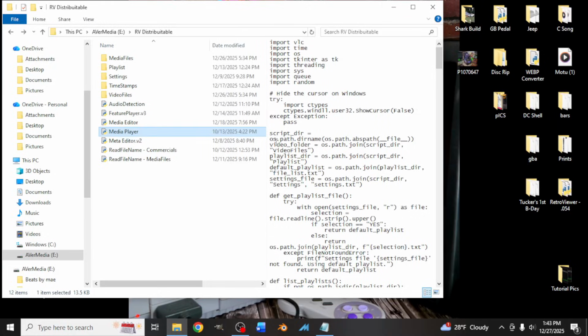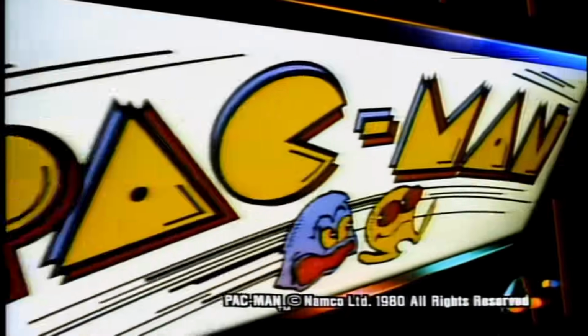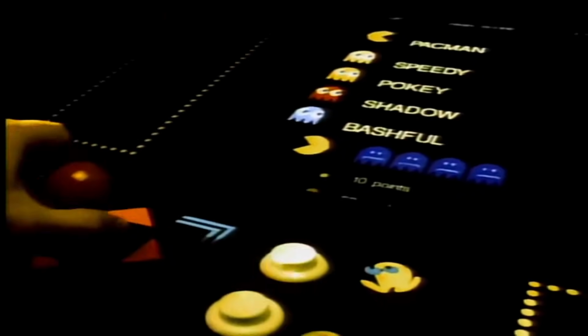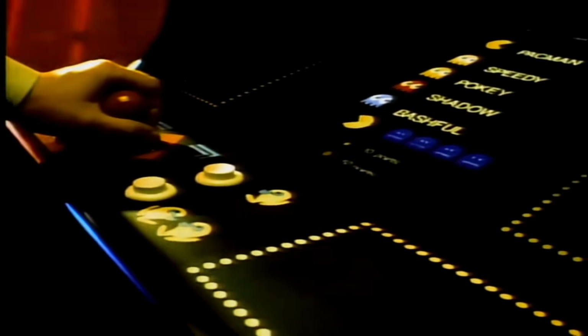So the first thing let's look at is the media player. This is the script that will just play commercials only. It won't play any of your media files. This is the main script, the main thing that I wanted the program to really be about. So when you click on the media player, it will launch a player and just play the playlist of your commercial files. So here you can see the script booted.